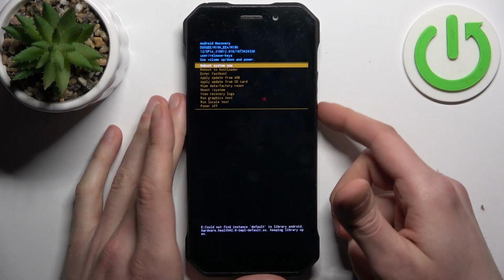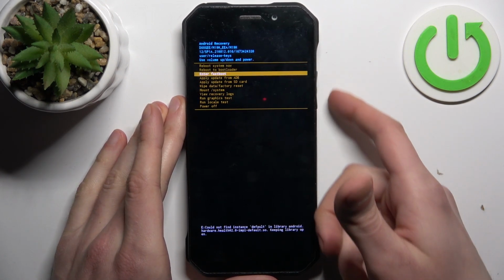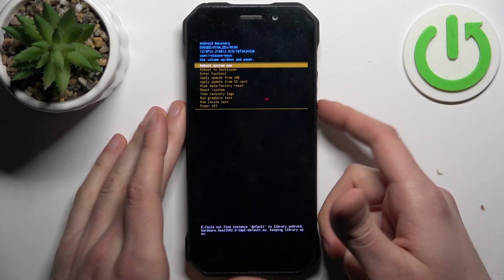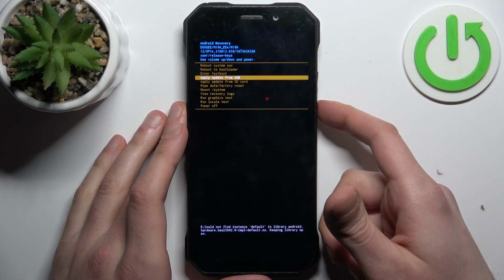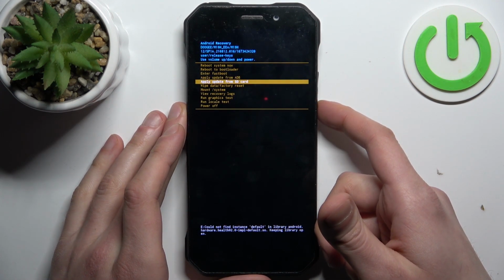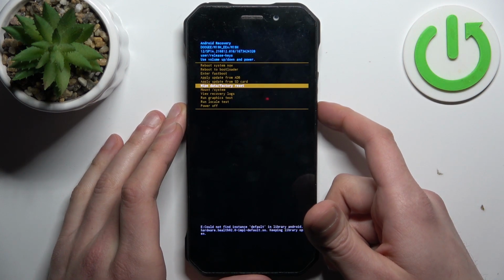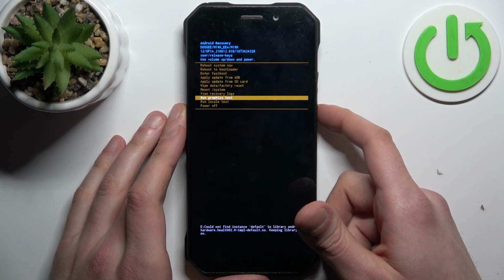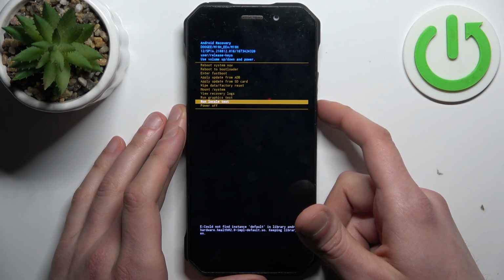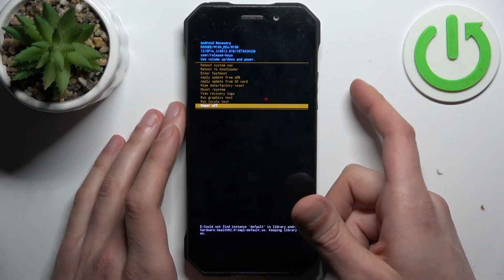So here at the recovery you can use volume keys to navigate and power key to select, and you have such options as reboot system now, reboot to bootloader, enter fastboot, apply update from ADB, apply update from SD card, wipe data factory reset, mount system, view recovery logs, run graphics test, run locale test, and power off.